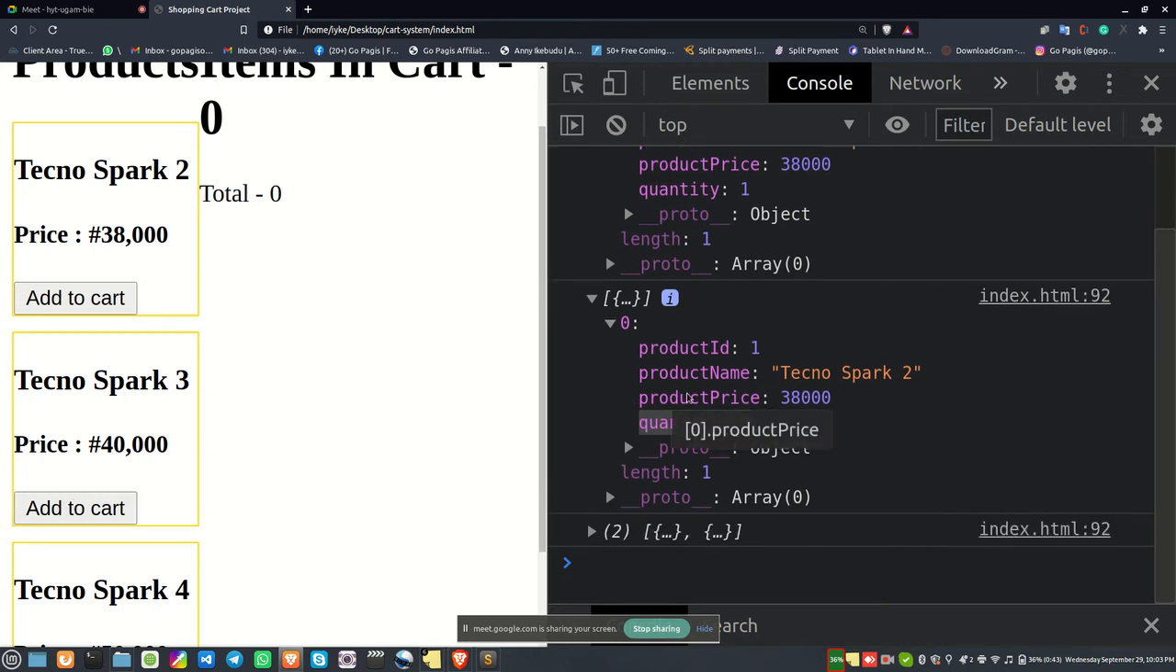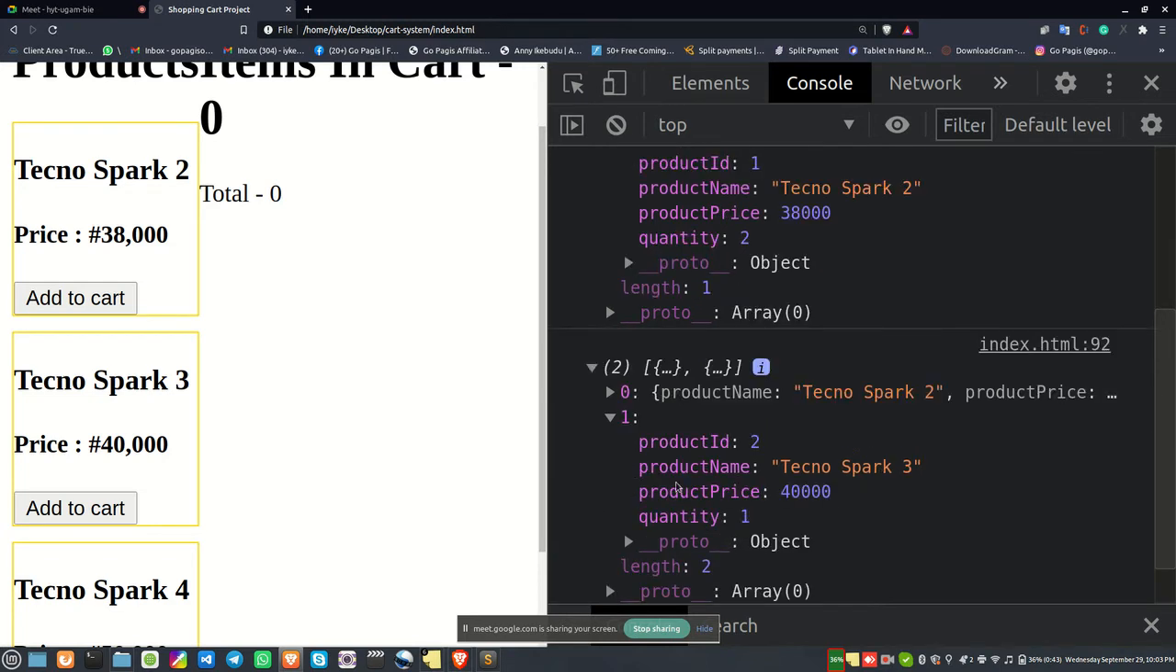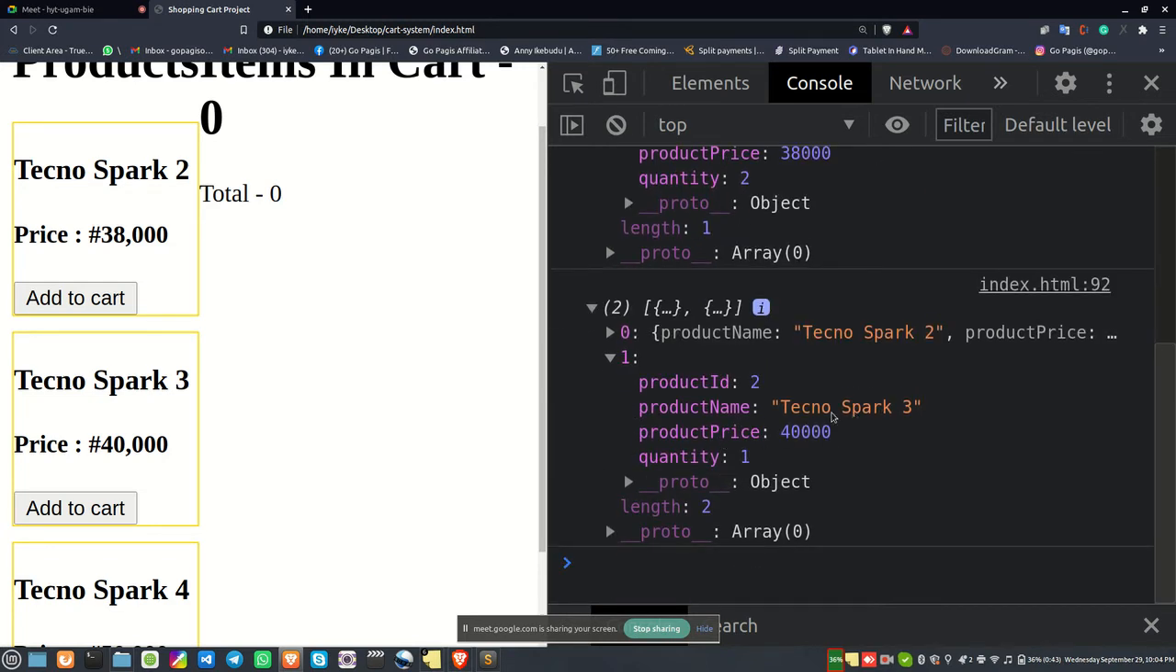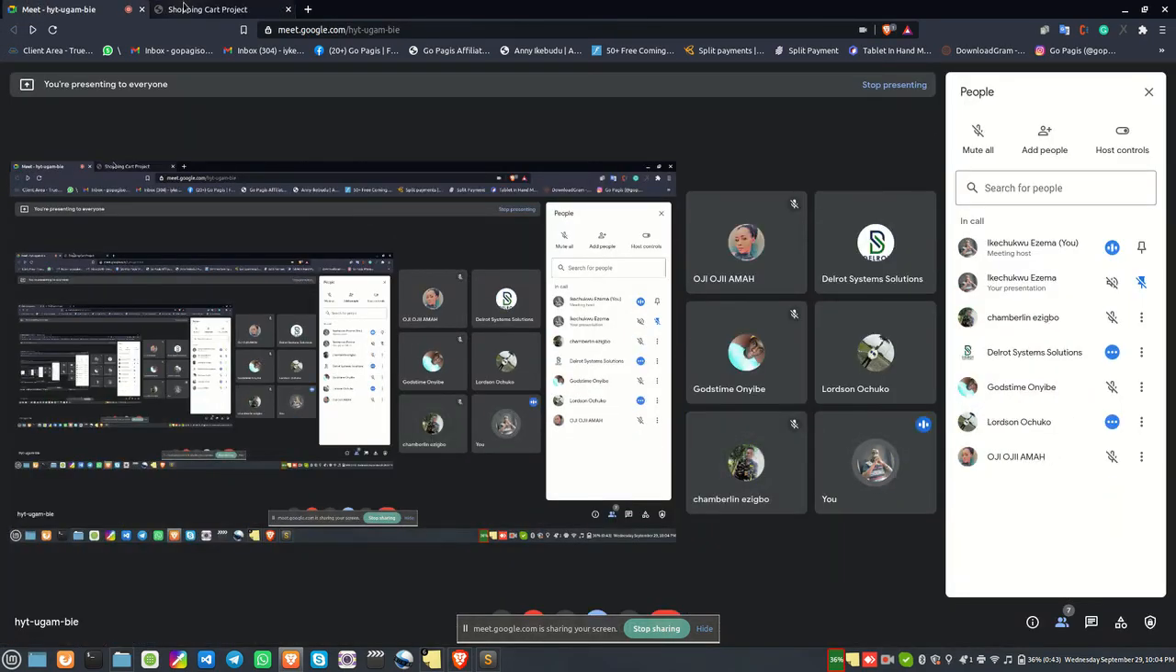Let me click this. If I add a new product, I now have 2 products in my cart, in my console. It's still on 0, and here I'm having 2 indexes, 1 and 2. So I have TechnoSpark 2 and TechnoSpark 3 in my console. I have 1 TechnoSpark 3, and for quantity I have 2 TechnoSpark 2. Makes sense? Do you understand what we are doing? Any questions or confusion?